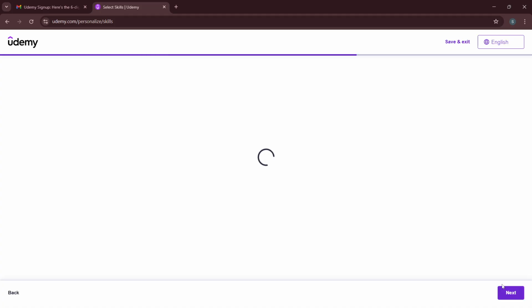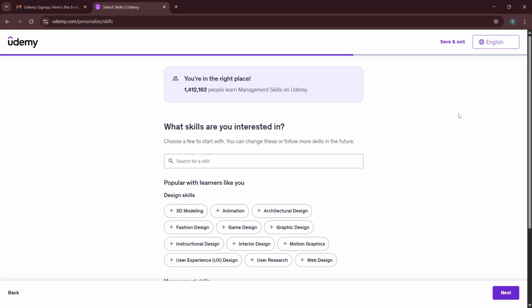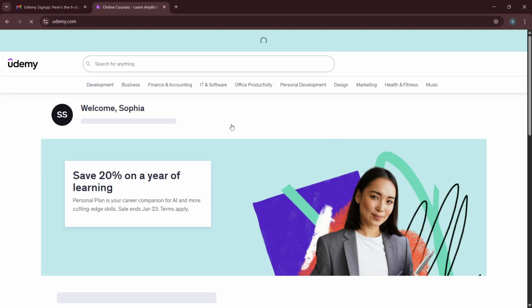Return to the Udemy sign-up page and enter the code exactly as it appears. Be careful to type the numbers correctly. After you enter the code, Udemy will verify it, and your account will be created. You should now be signed in automatically, and you'll see your name or profile icon in the top right corner, confirming everything worked.